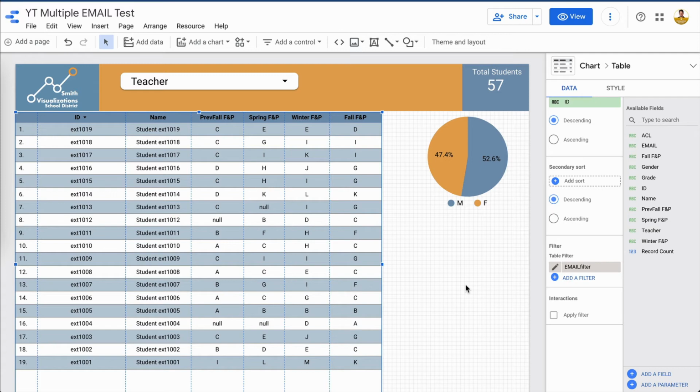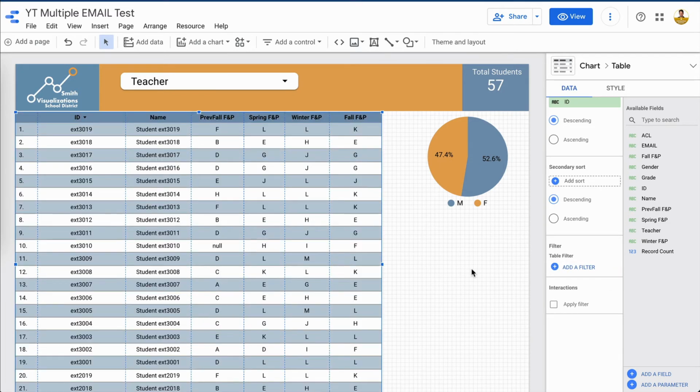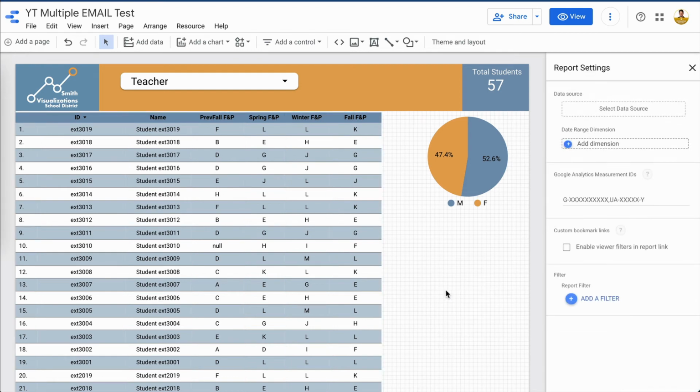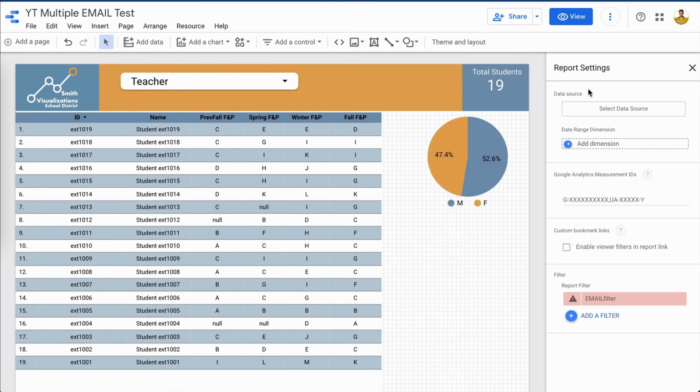So it doesn't look like anything has changed, and that's fine. I'm going to actually go ahead and delete this filter from this table. And what I will do now is apply that filter to the entire report. In order to do that, I'm going to choose a blank area on my canvas, right click, and go into report settings. When I go into report settings, I can come over here to report filter and add that filter to my entire report.